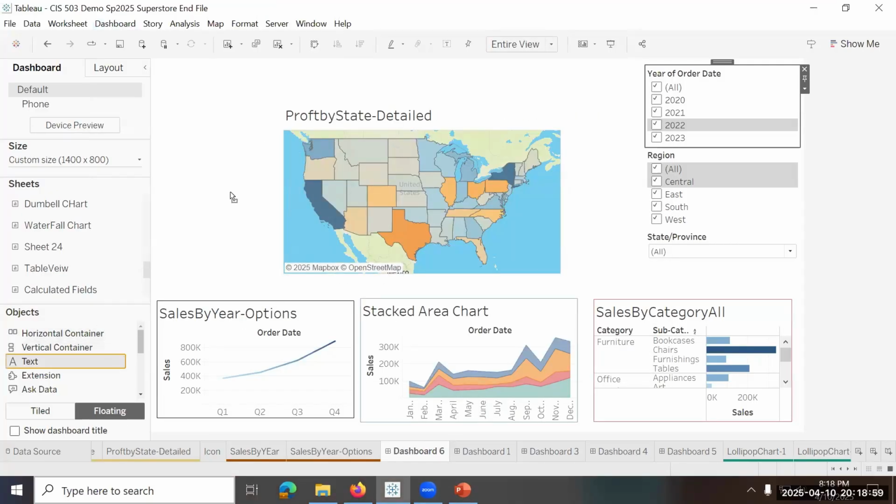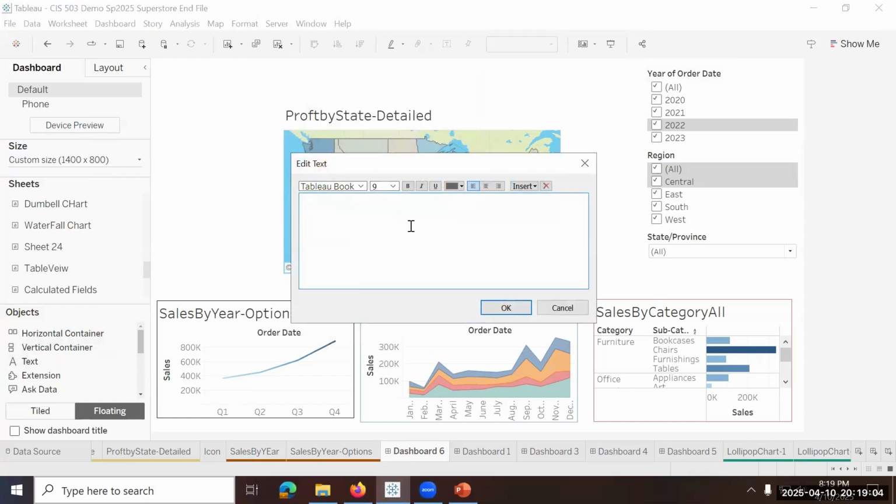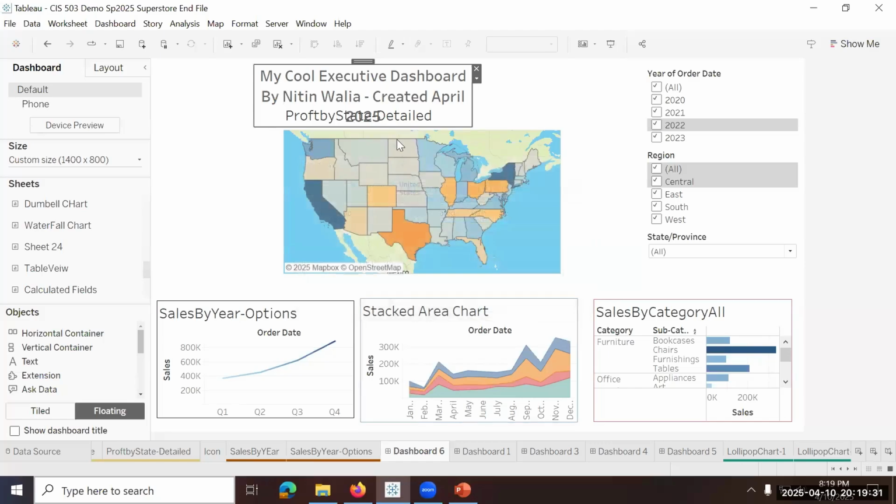Let's add a text on the top with the text object. My cool executive dashboard, by, and you can write your name, Nitin Walia, created April 2025. I'm going to make it bold, 16, in the center.